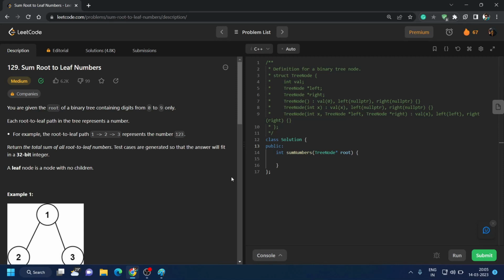Today is 14 March 2023 and we are going to do question number 129, Sum Root to Leaf Numbers.